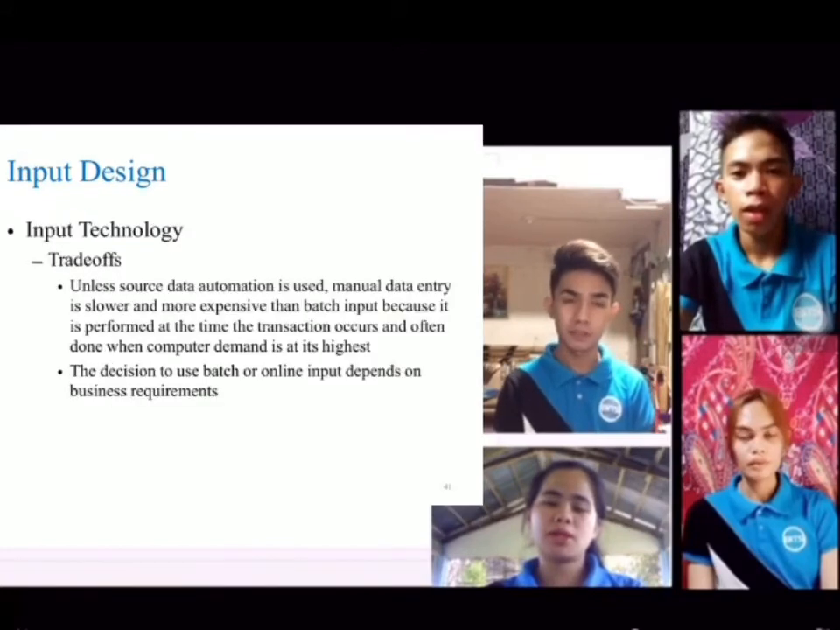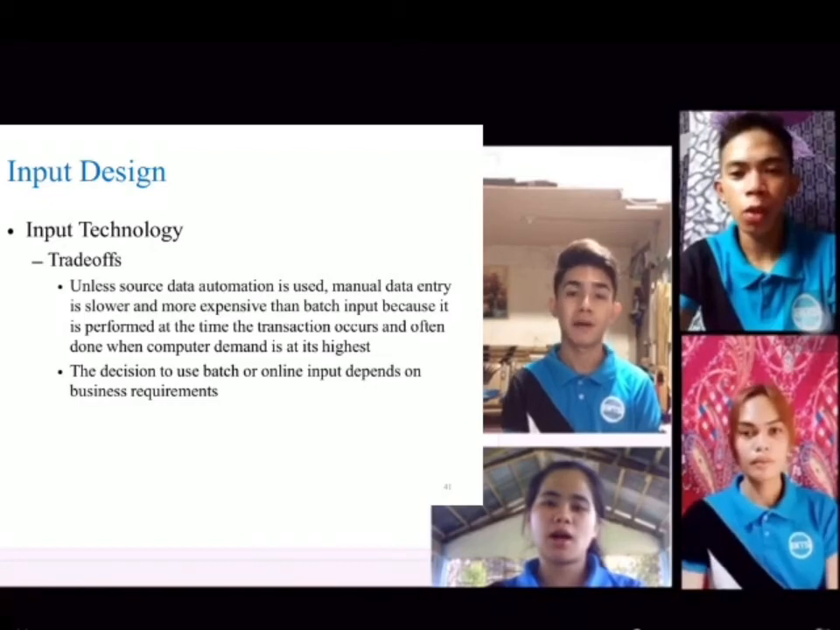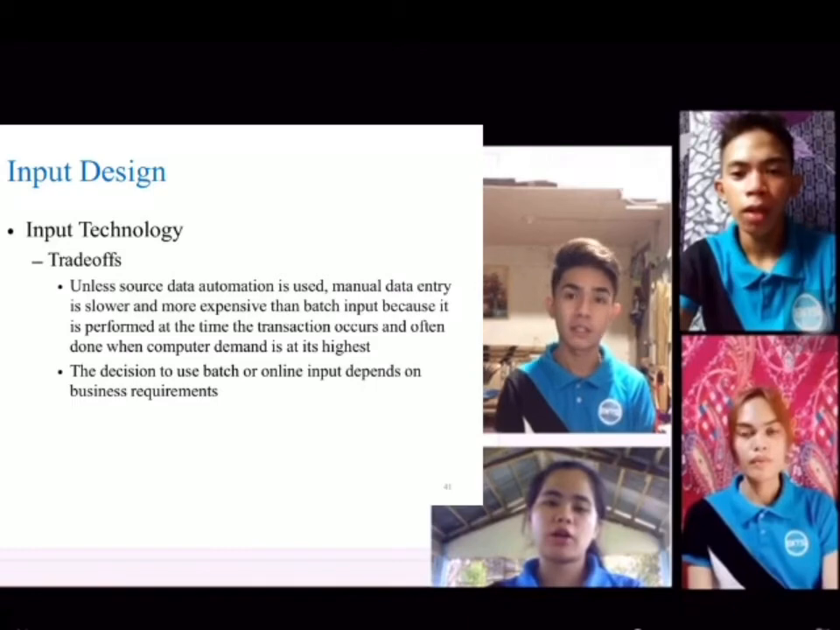So, input technology trade-offs. Unless source data automation is used, manual data entry is slower and more expensive than batch input because it is performed at the time the transaction occurs and often done when the computer demands it, at its highest. The decision to use batch or online input depends on business requirements.